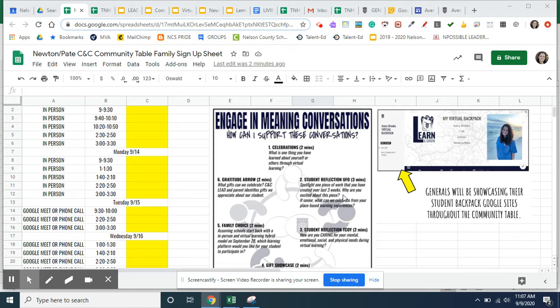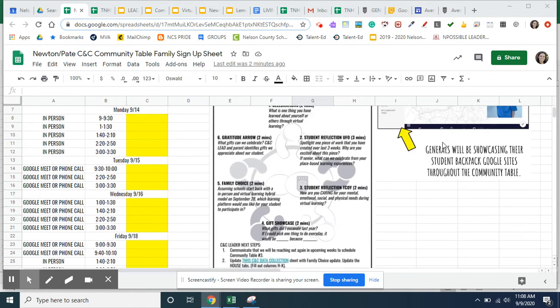The student will be leading this conversation through the virtual backpack that they've been creating in Care and Connect. So your student has been working on this Google site that contains some of these conversations around the work that they're doing in their UFO, ways that they're taking care of themselves, some gifts that they want to explore this year, etc. So take a look at this. I'm going to send this link out to you all in a text message. That way you all can see the protocol for yourself.